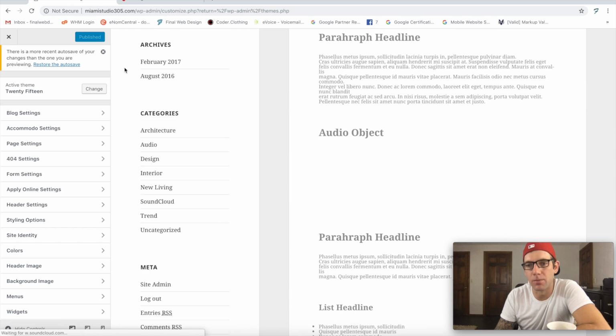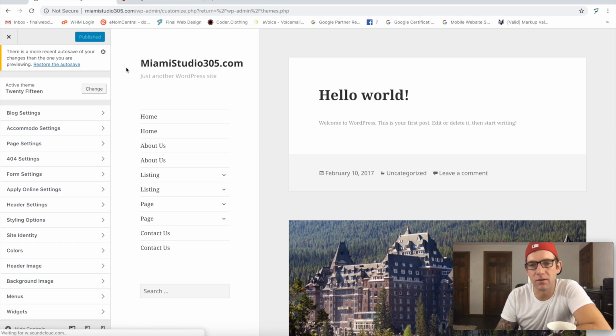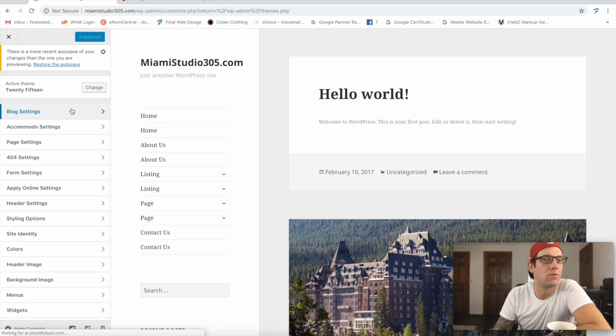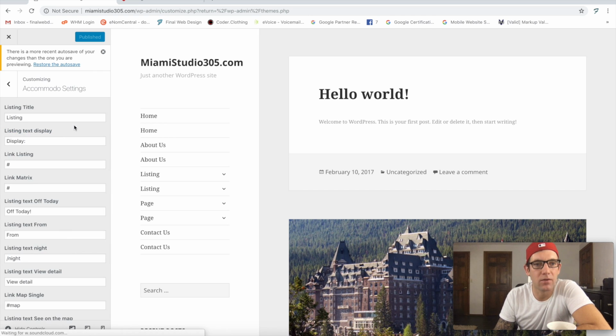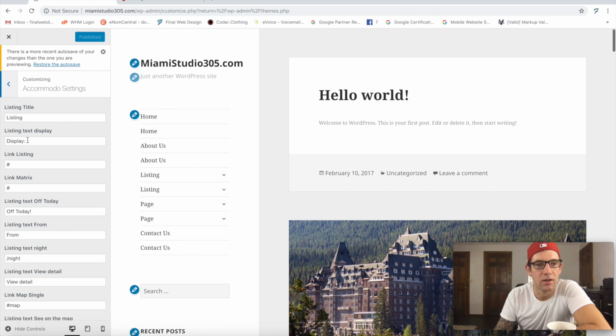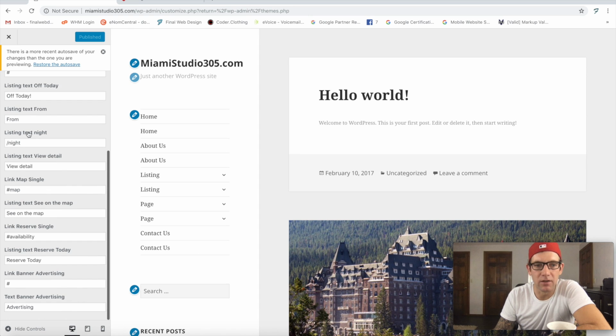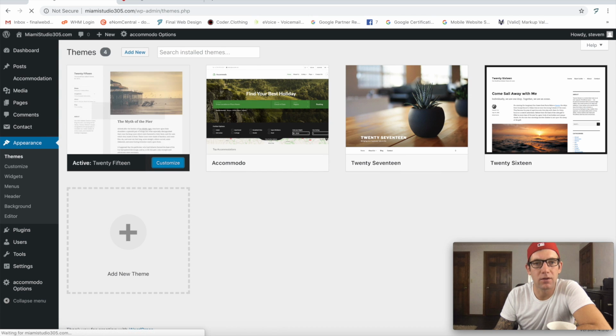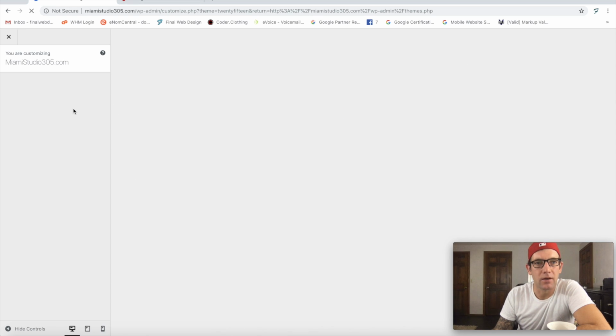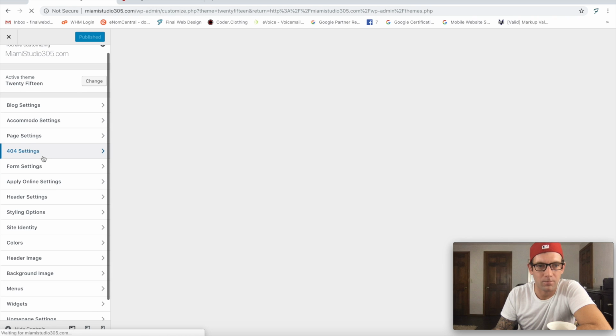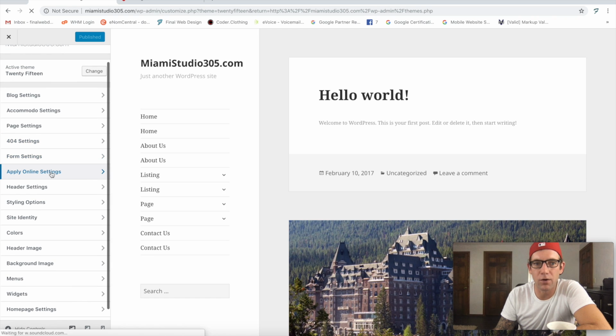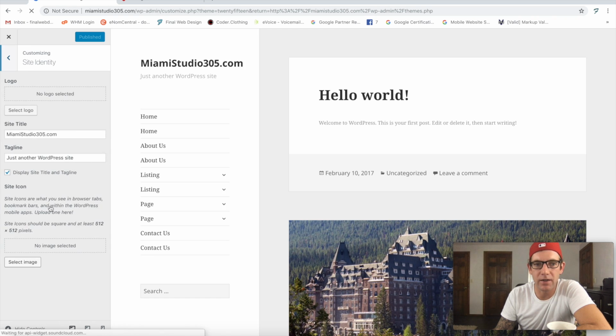Now this is a pretty plain theme, and honestly this is a pretty old one. So just looking here at some of the sidebar settings, everything from different links that are available, you can start to edit, as well as, oops, I clicked the wrong button. Going back into themes, a little bit slow today on the internet side here. 404 settings, form settings, your site identity.